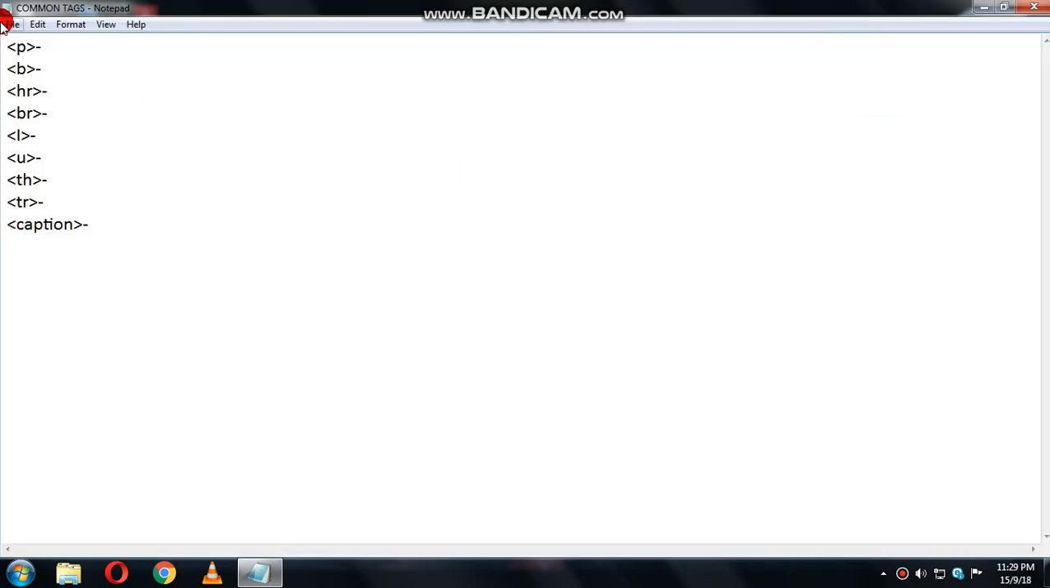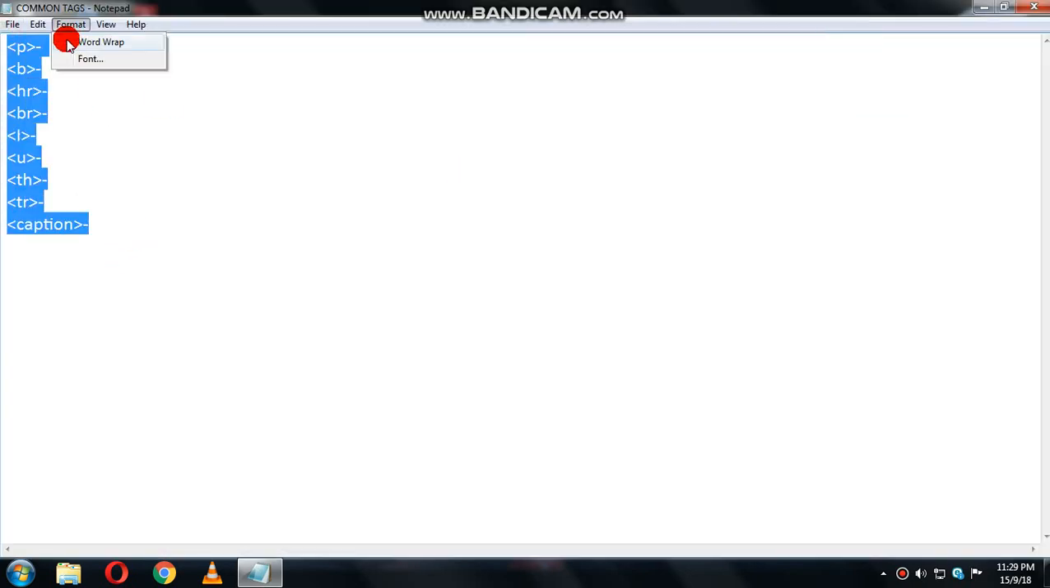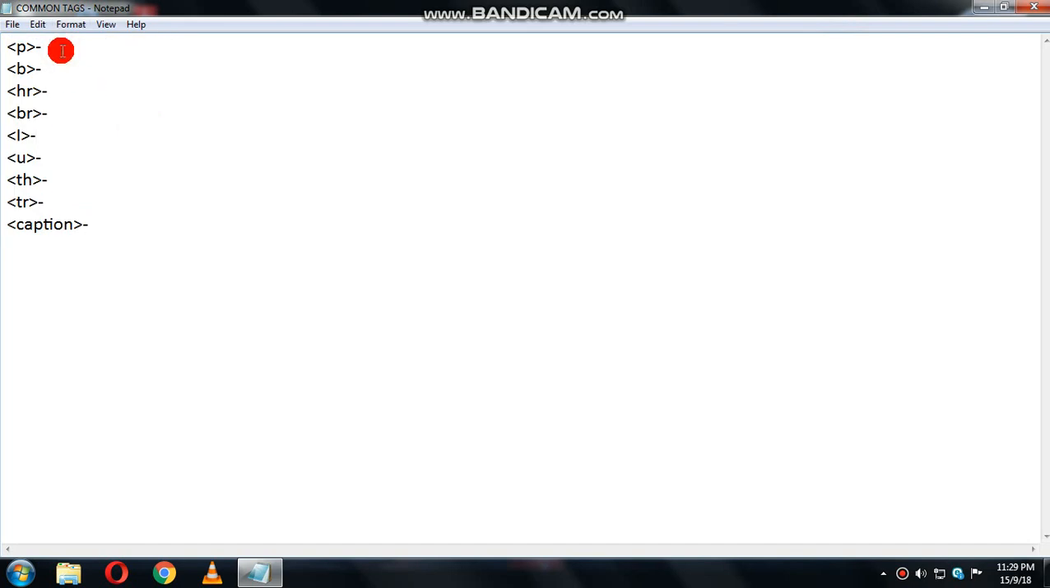Now you can see the common tags. These are the common tags. Now, what do you mean by P? P means paragraph. B, bold. HR, horizontal line. BR means break. This is capital I. We use this for italic. U is used for underlining purposes.